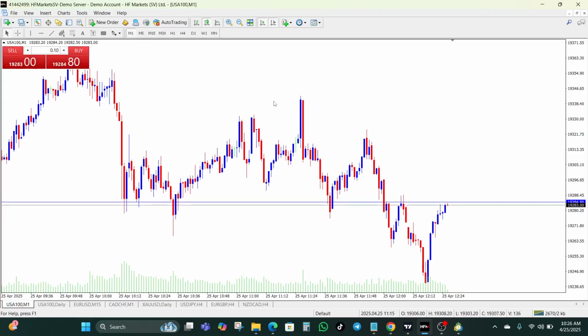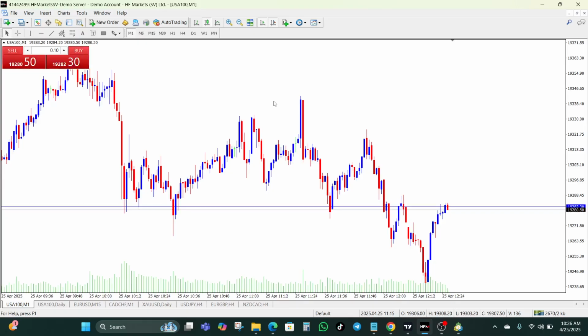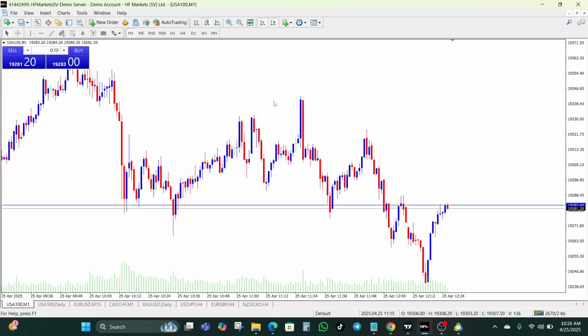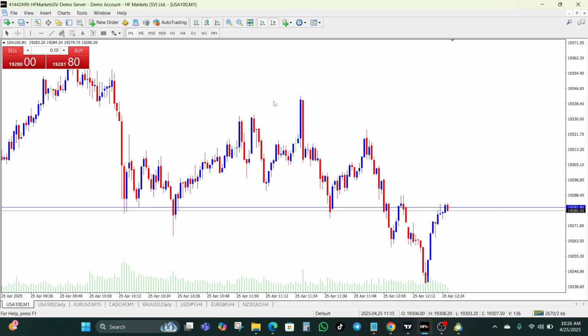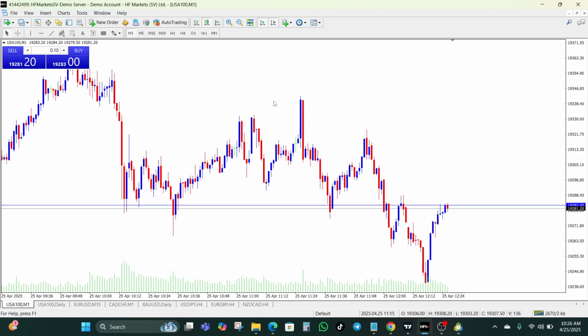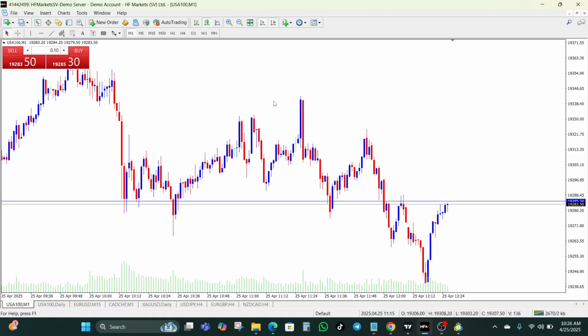Okay, now a bonus tip for you: you can open multiple demo accounts if you want to test different strategies or settings. Just repeat the process in a few clicks. So now you know how to open a demo account on MetaTrader 4 and MetaTrader 5, and you are ready to start practicing with zero risk. It's the best way to build your trading skills from the ground up.